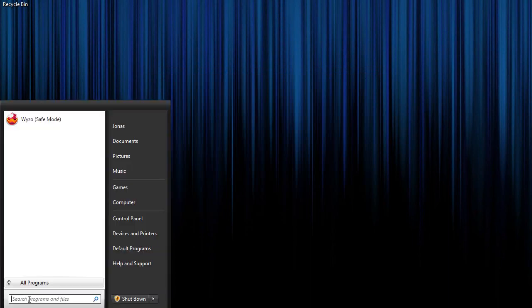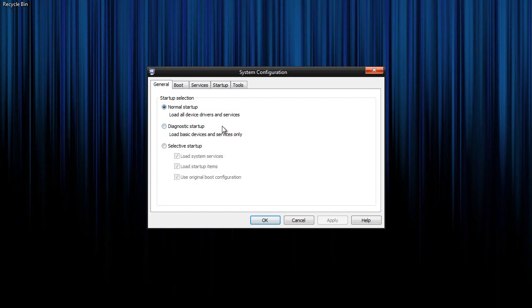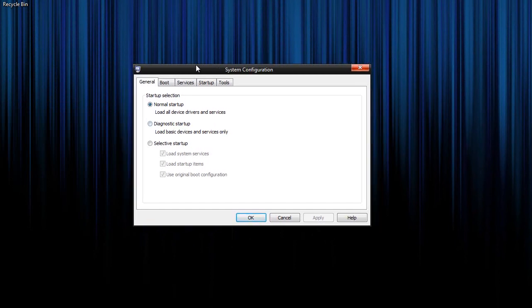So what you want to do is go to your start menu and then type in run, and then type in msconfig, and then go ahead and press OK. And then this system configuration box is going to pop up.